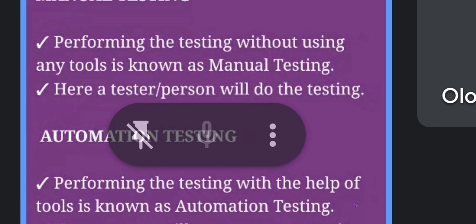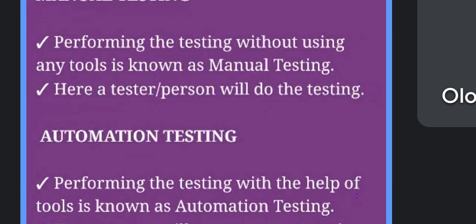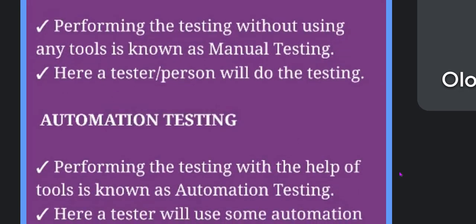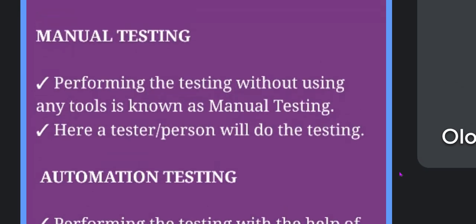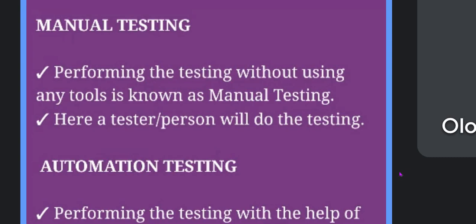Manual testing means we don't use any tools. We can simply test the software manually. Since we don't use any tools, we simply call it manual testing. And if we use any automation tools to perform testing, we call it automation testing. So these are the two approaches we have. Either we can do manual testing or we can do automation testing.